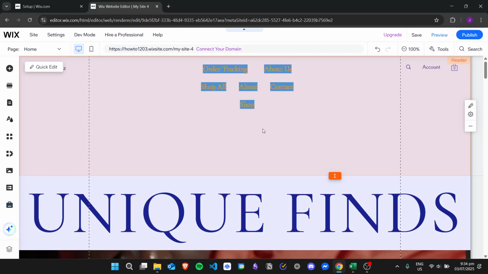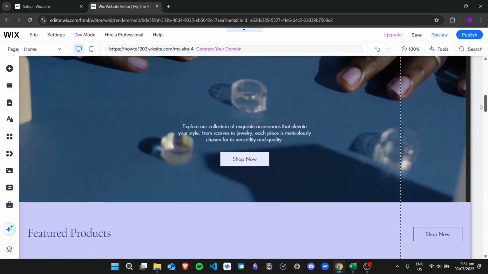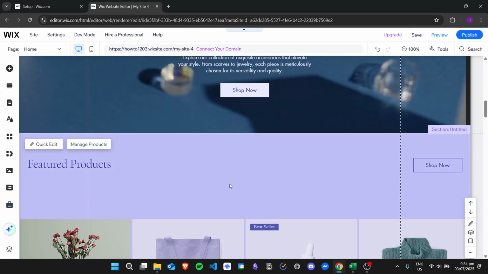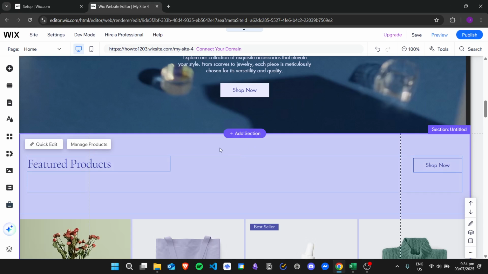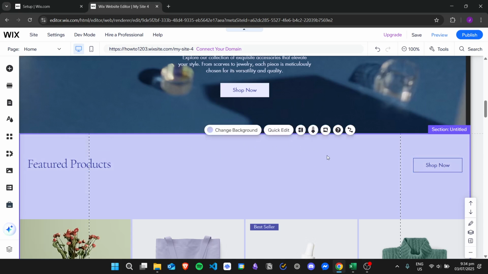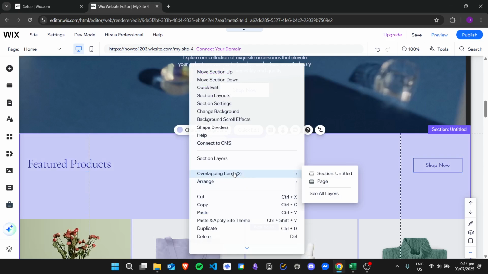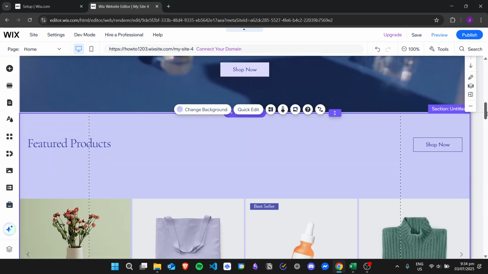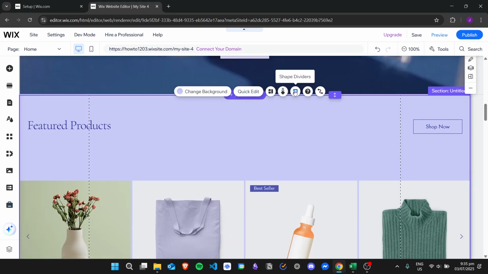So here I am in my Wix website editor, and we'll scroll down to a section that we want to add the shape divider to. For example, I want to add the section divider here. Make sure you're clicking on the section. What you can do is right click, then choose overlapping items, and then click on the section. From here, you will have a menu right here.